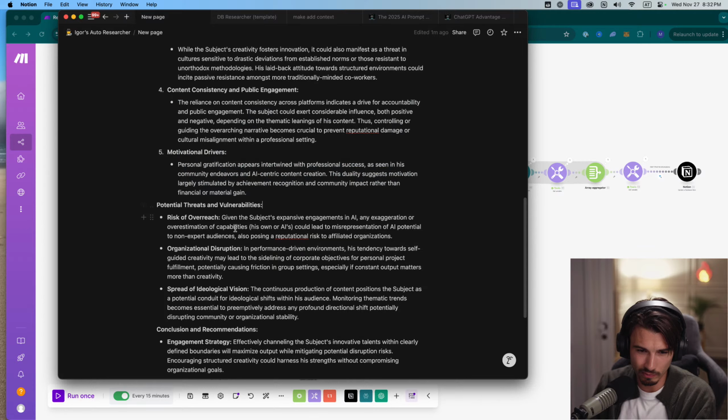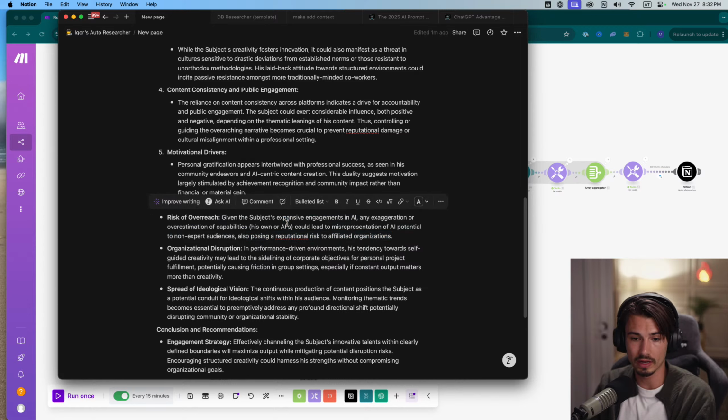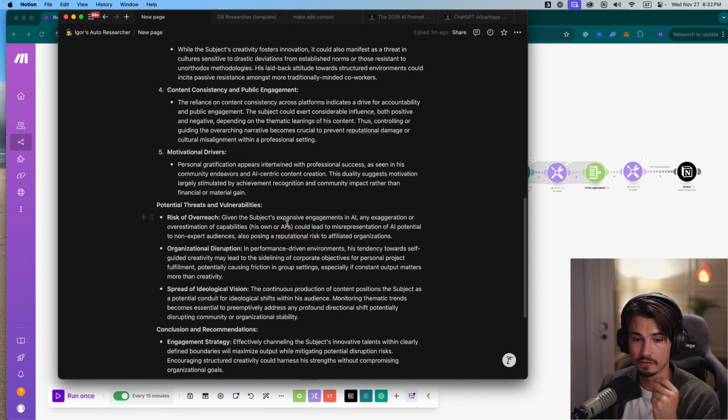Maybe let's look at one more potential threat. Given the subject's expansive engagement in AI, any exaggeration or overestimation of capabilities, his own or AI's, could lead to misrepresentation of AI potential to non-expert audiences, also posing a reputational risk to affiliated organizations. Fair enough. I agree. I think this is one thing that we try to be very cognizant of. I always speak very clearly.